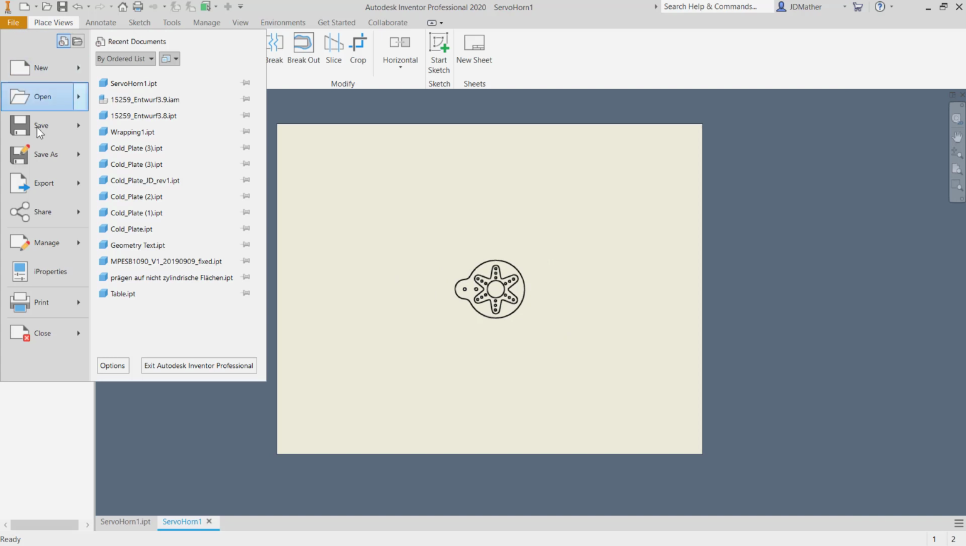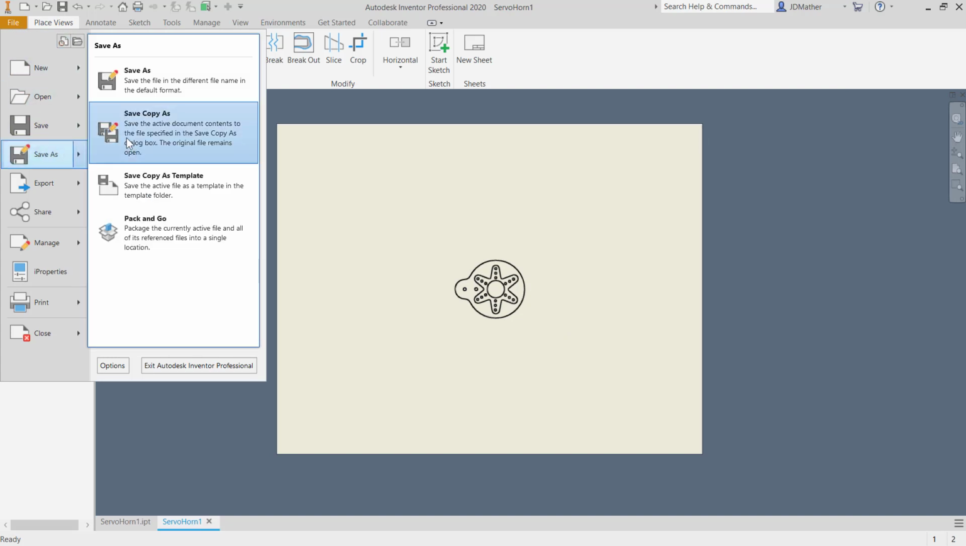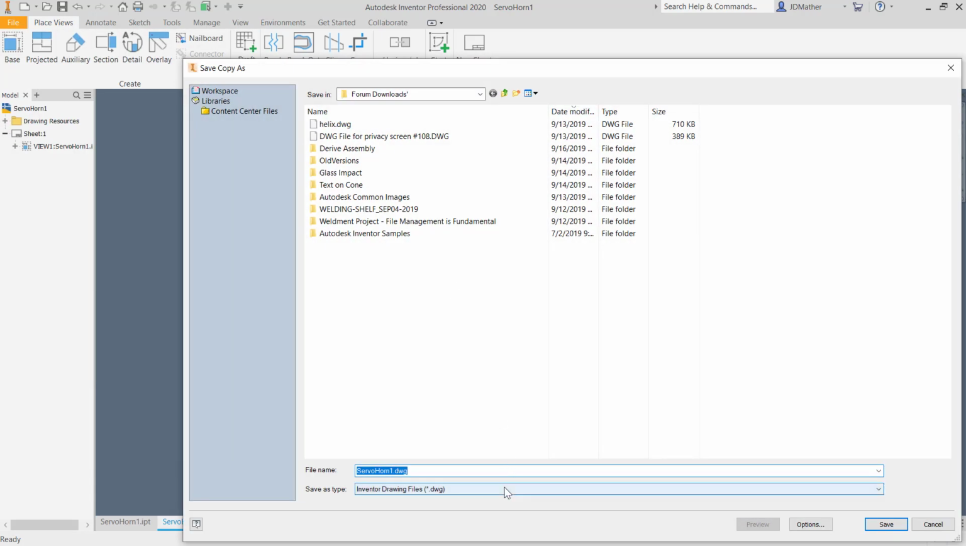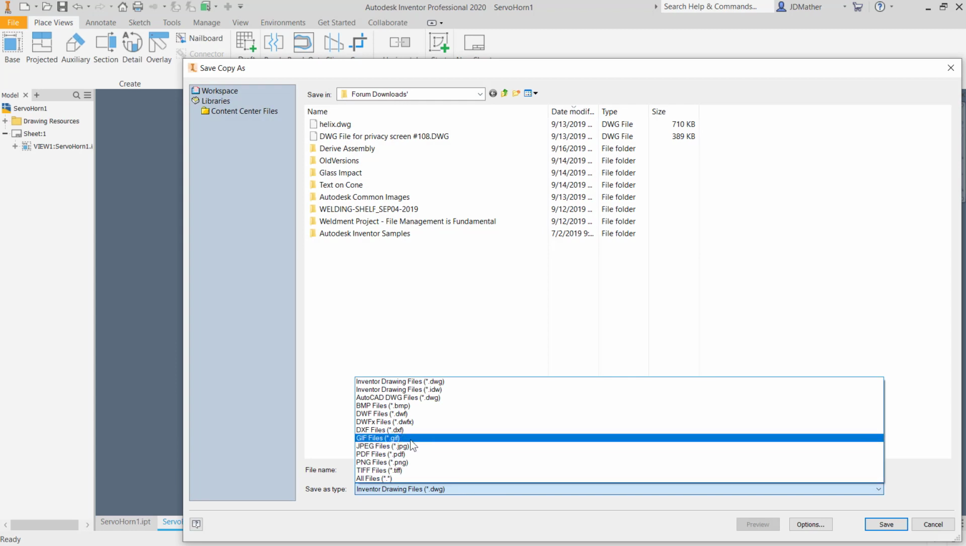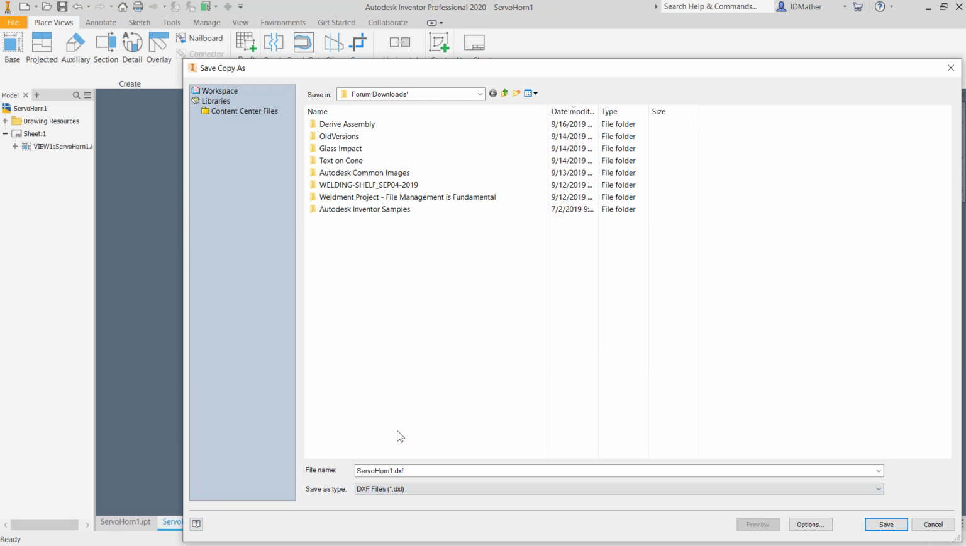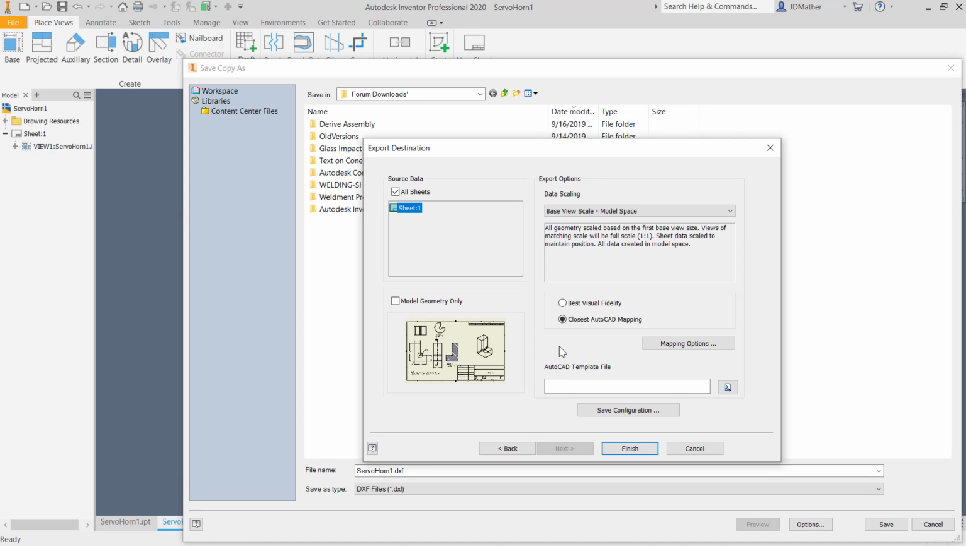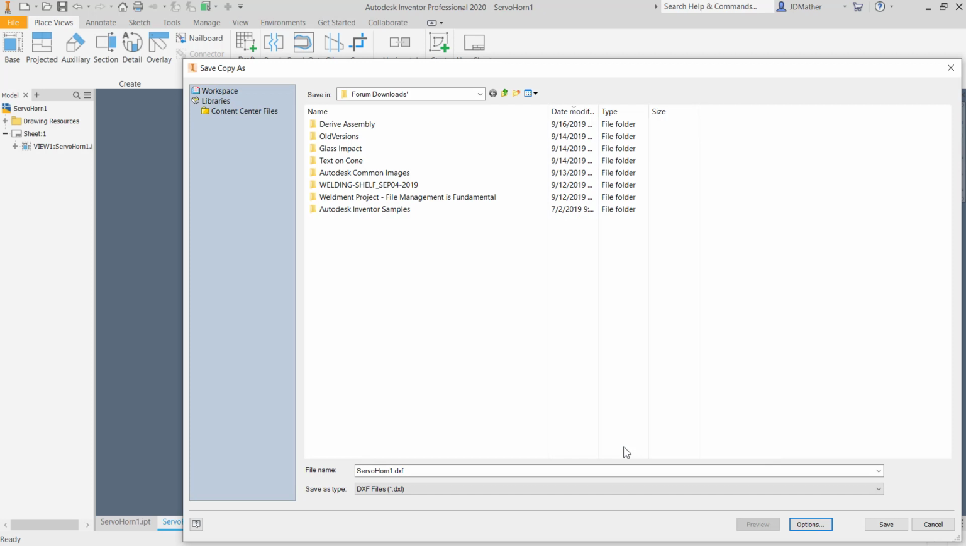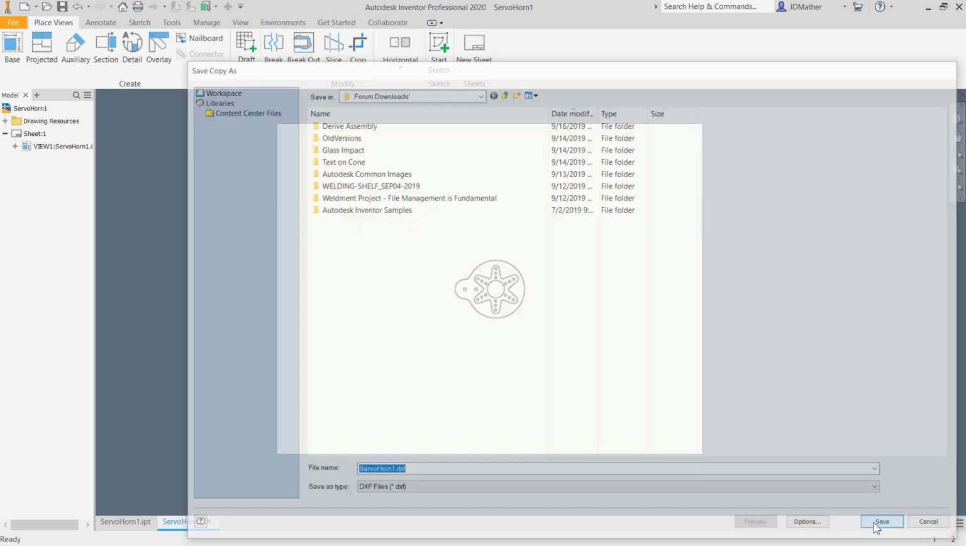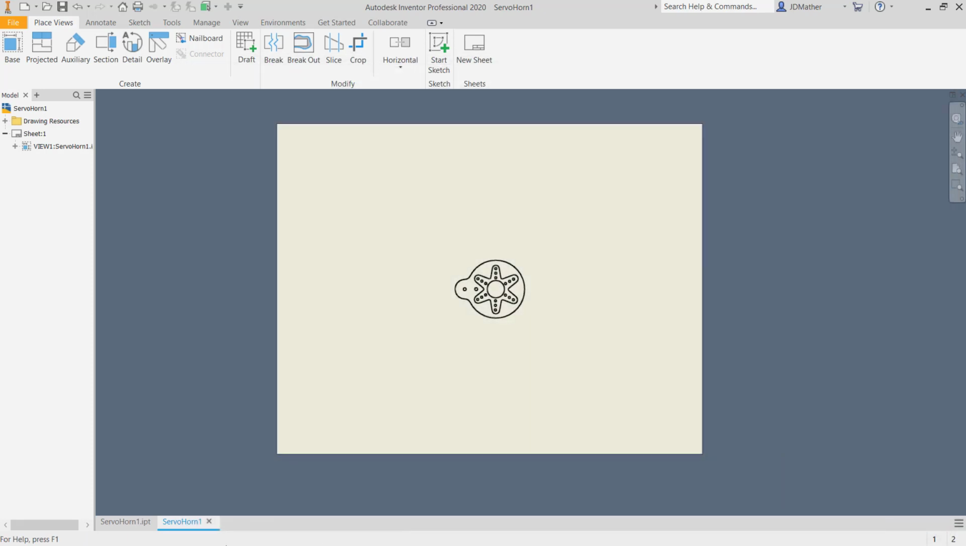Now I can save this, so I'll do save copy as, and I'll set the file format as a DXF file. So there's my file name. I could go to some options and see what kind of options are available as well, and I could set up some mapping for AutoCAD, but I'm just going to go ahead and save this, and then I will go to AutoCAD.